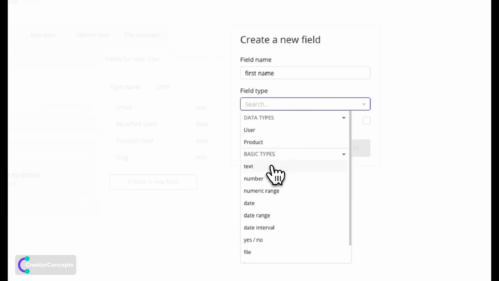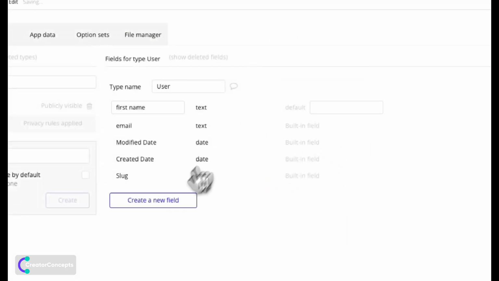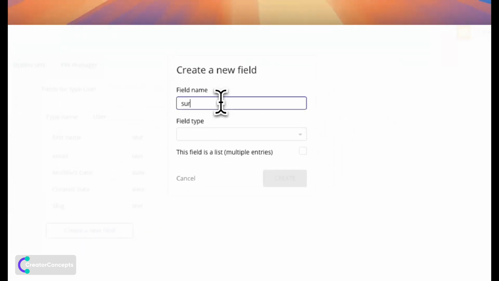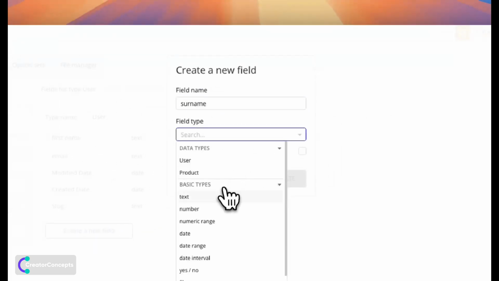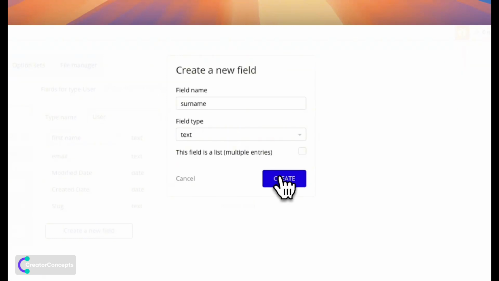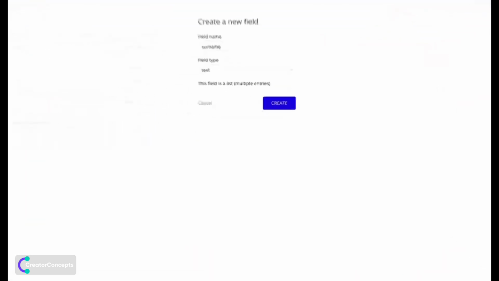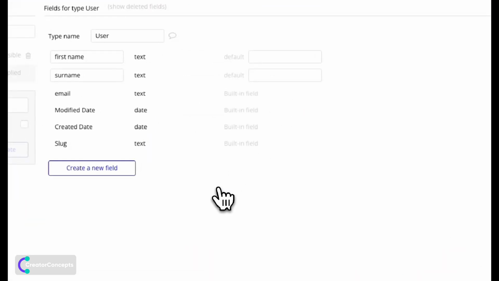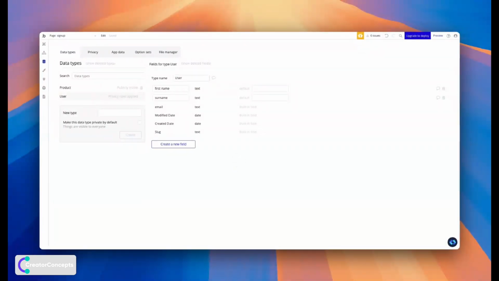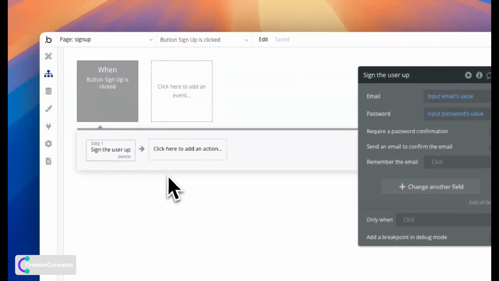Now, let's add 2 new fields to capture the user's first name and surname. Click on the New Field button. Name the first field First Name and set its type to text. Next, click New Field again and create a field called Surname, also setting its type to text. With the new fields added to the user database, let's go back to the Workflow tab and continue building the workflow for the Sign Up button.